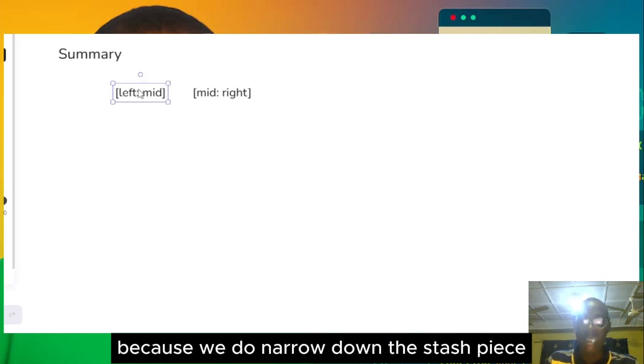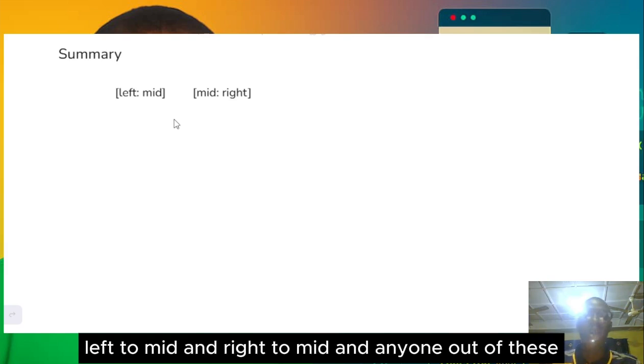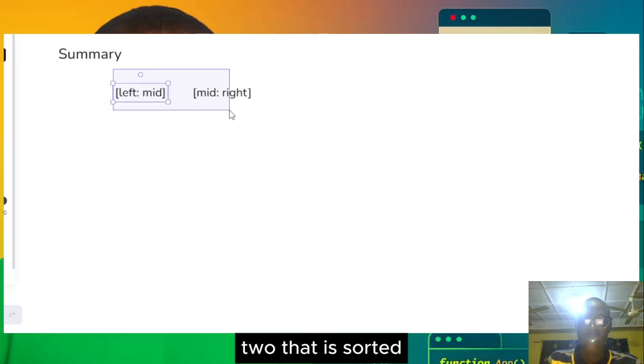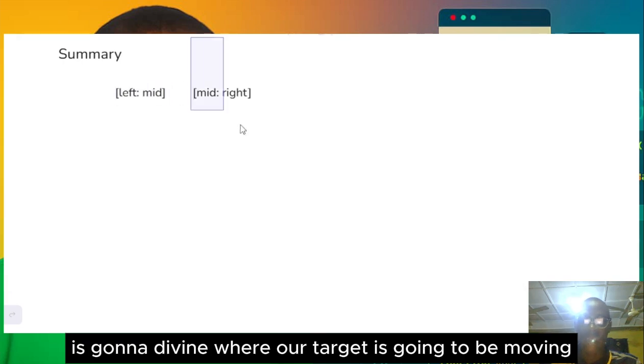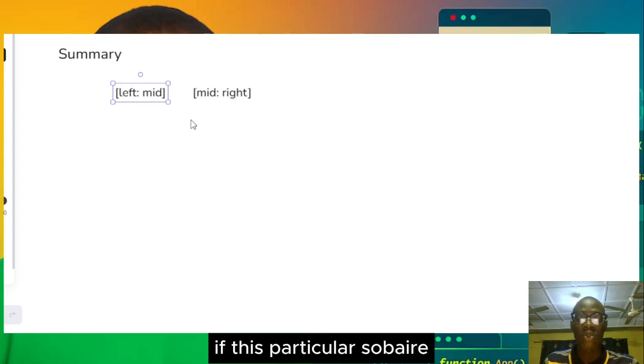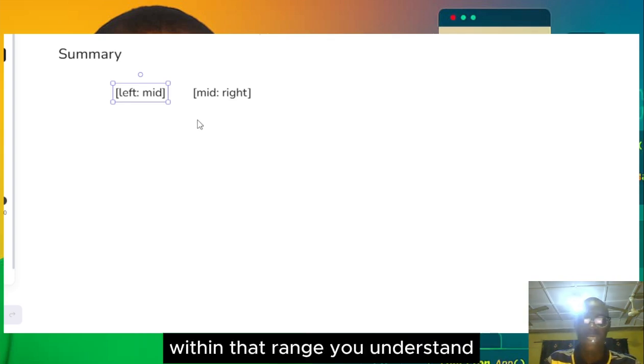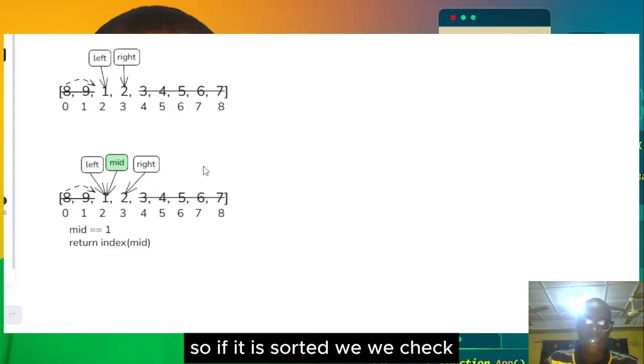Because we do narrow down the search space, depending on the mid pointer, we divide our array into 2, left to mid and right to mid, and whichever of these 2 is sorted defines where our target is going to be moving. Why? Because if left to mid, the left subarray, is sorted, what we do is we try to check if our target could exist within that range. You understand? So if it is sorted, we check.